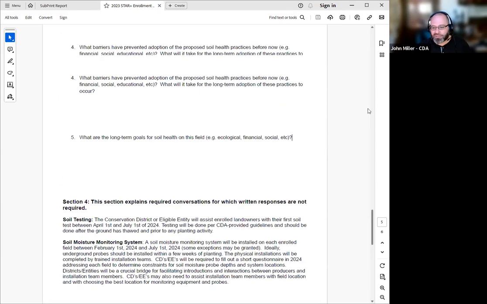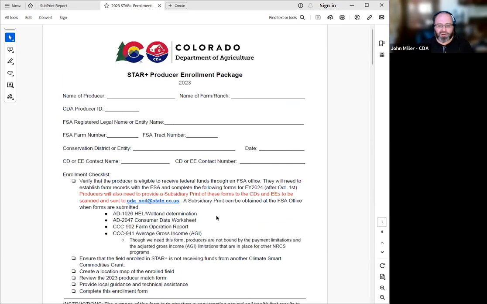So once again, November 15th coming up pretty soon. They do have to get that FSA paperwork done after October 1st. So now we should be at that point where folks are going and filling out these papers and establishing their farm records if they haven't already. And then we need that subsidiary print, which will be for federal fiscal year 2024.